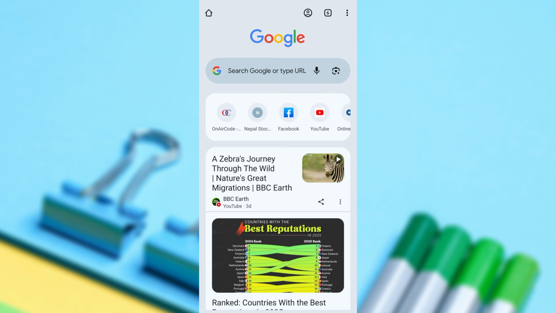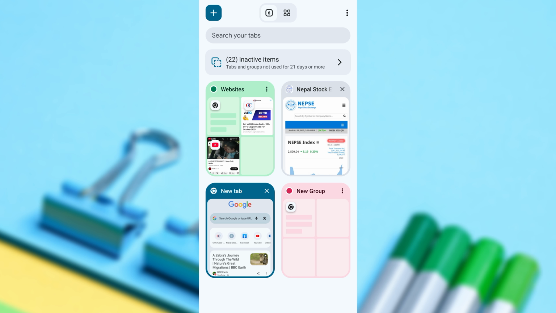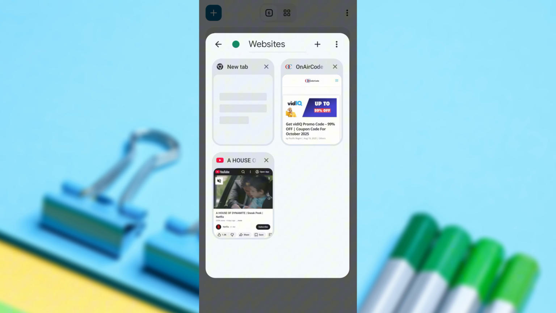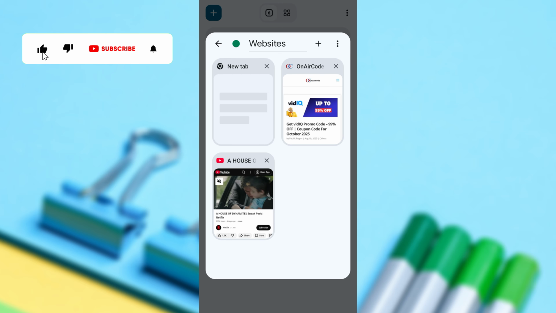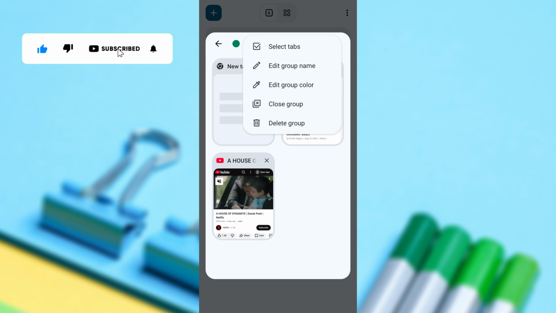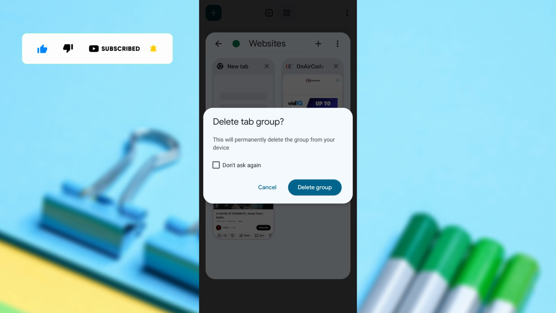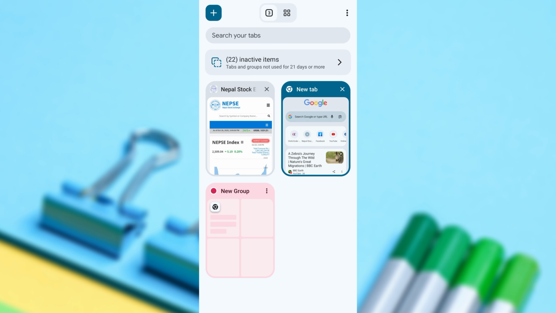If you are using mobile Chrome, tap on the tabs icon at the top or bottom of the screen. A new screen will appear showing all your open tabs and groups. Find and open the group you want to remove. Now, you can either choose Close Group or the Delete Group option from here. Now, you have successfully removed the tab group from Google Chrome.